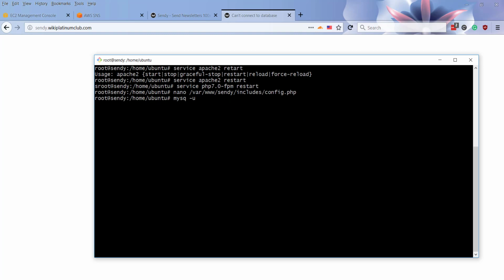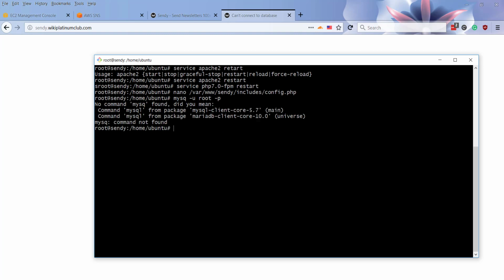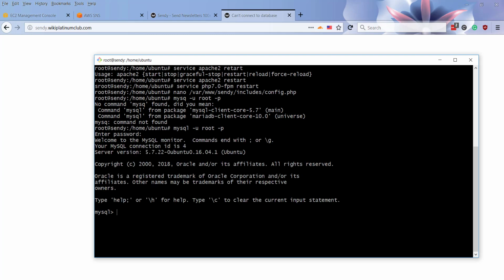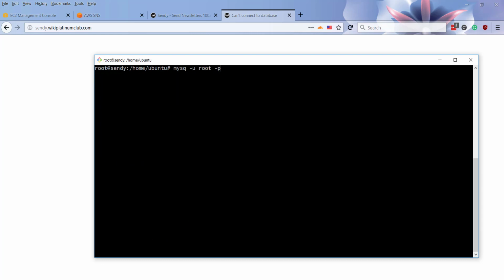mysql -u root -p password. I actually missed the MySQL root password. The password was 123456789 and we're gonna create a database. Sendy, enter, exit, because we're gonna use root permission.